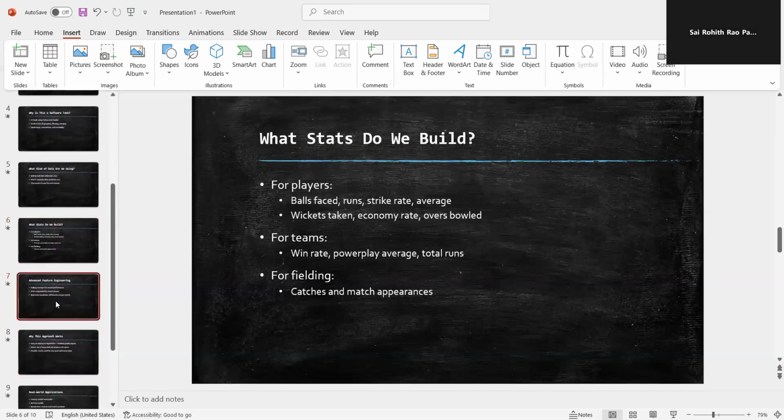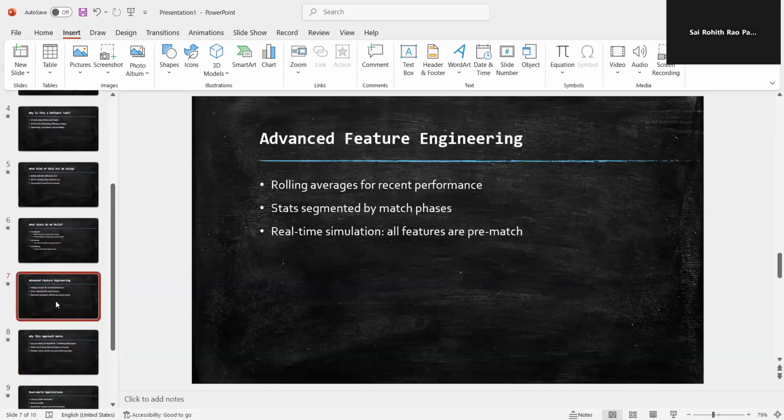And coming to the seventh slide, advanced feature engineering. To make it realistic, we only use past data before each match, just like in real life. We also use rolling averages, like how a player did in the last 5 matches, and we split performance by power play or death overs. These are advanced, meaningful features.